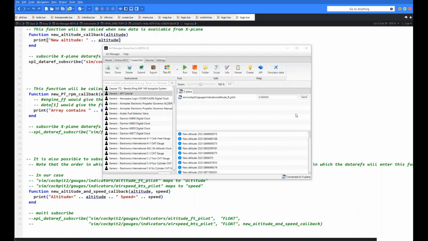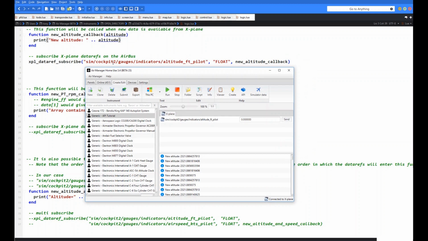The other important thing to note is that here now in the subscriptions window, it shows all the subscriptions that are part of our gauge. Now at the moment I've got these ones edited out, as I said earlier. Only this one is valid, so the only subscription we've got is for Sim Cockpit 2 Gauges Indicators Altitude Feet Pilot. You can see it's in there.